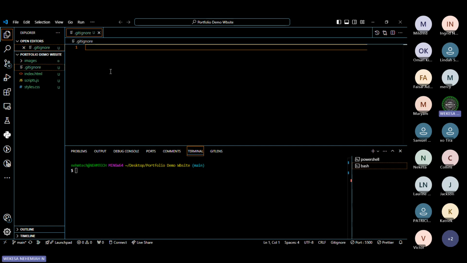So can someone give me the command to ignore this images folder? How can I ignore this images folder?